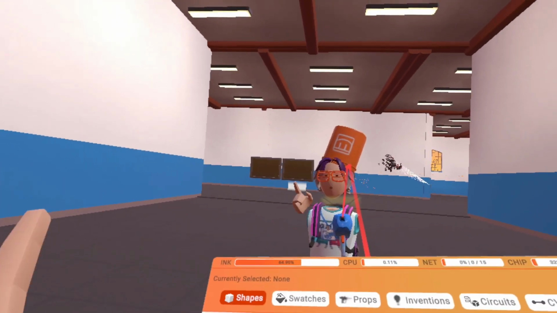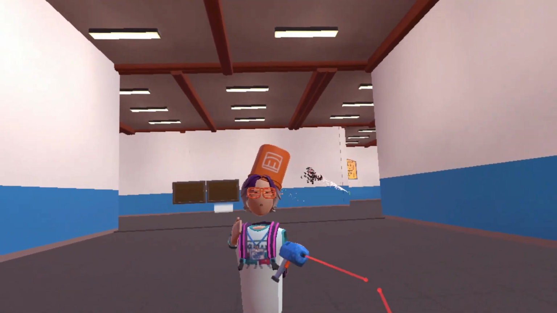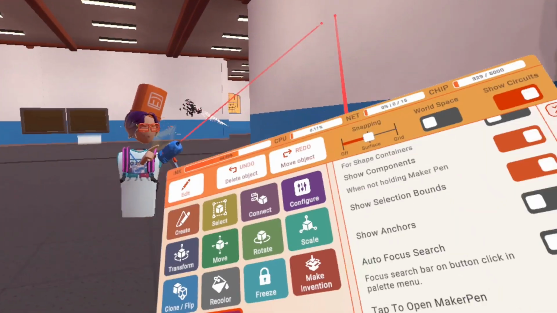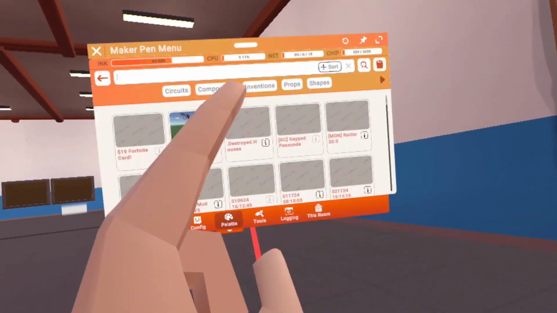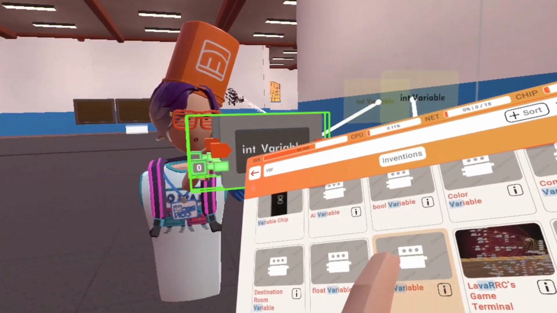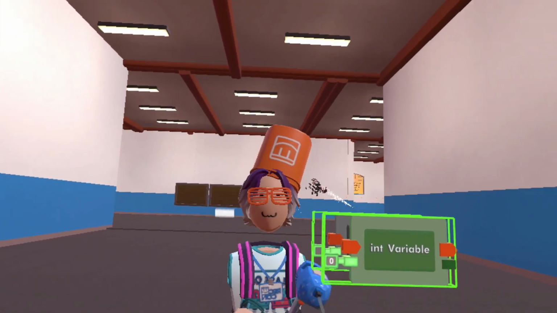Okay, to the actual circuitry part. First of all, we're going to be going over all the data types. Okay, the first type, which is the main type, which is the orange execution port.